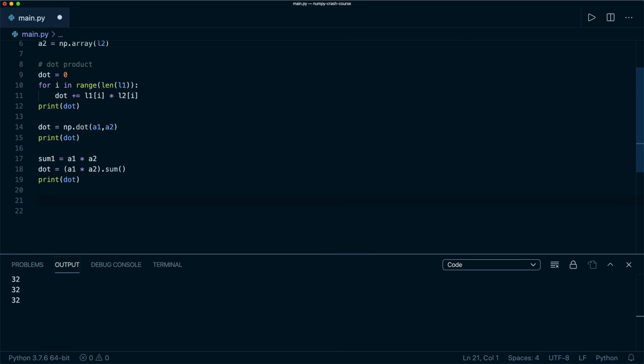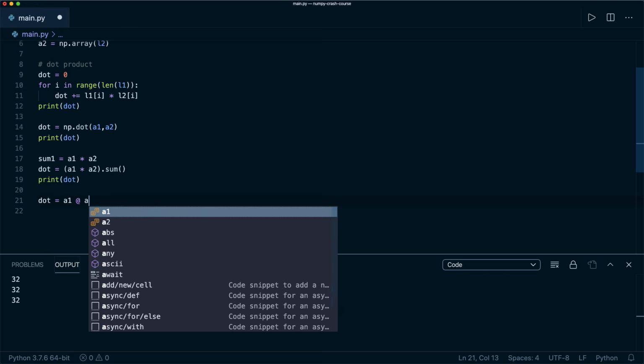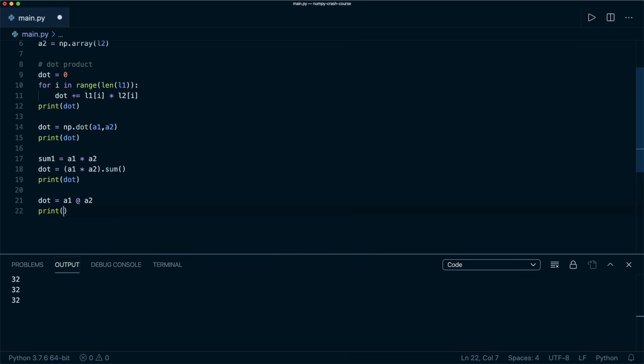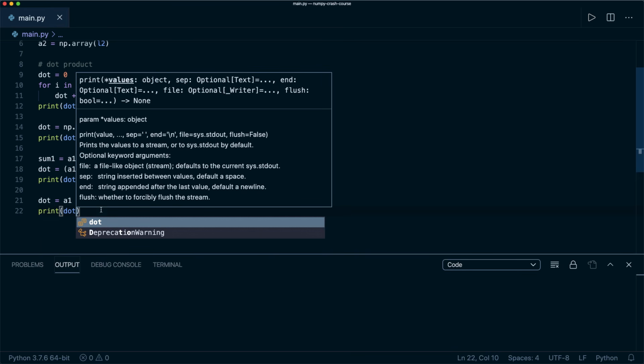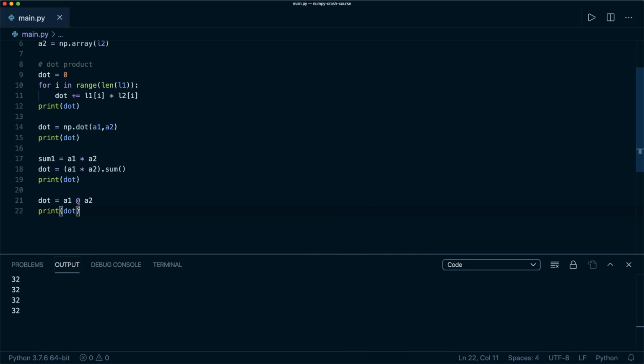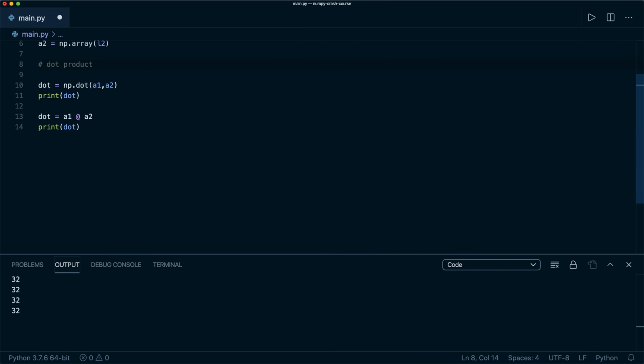And in newer versions, there's also the syntax to use the @ sign. So if we say a1 and then @ a2 and print our dot, then this also creates the dot product. So I think you should remember this syntax because you might see it a lot, and then also this method, of course. And these are just the manual ways that I showed you. So this is how we create the dot product.